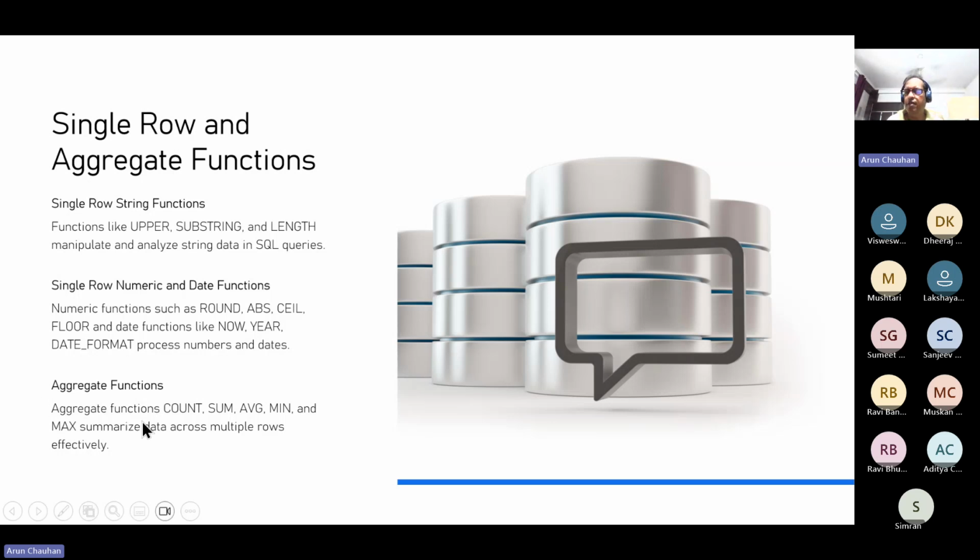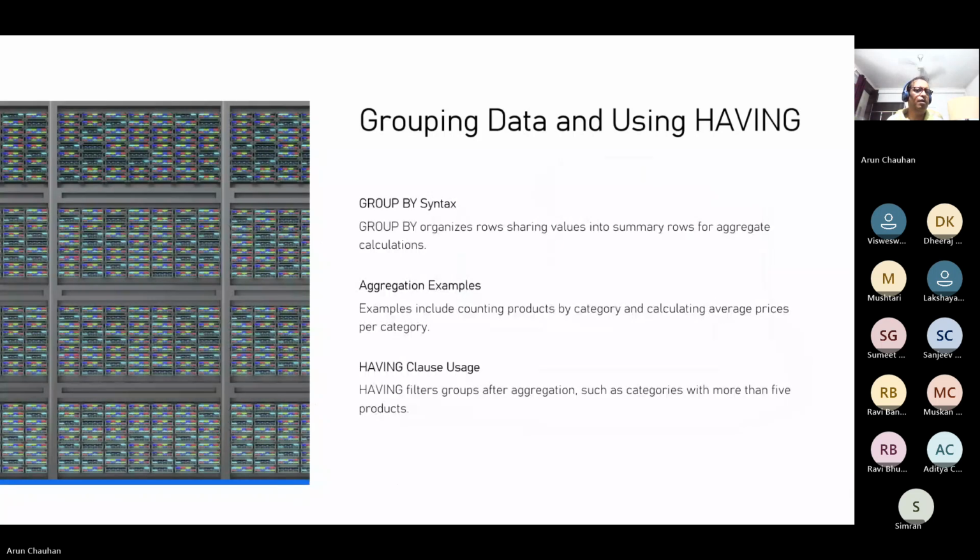Count will give you how many records are there. Sum will aggregate a particular integer column, maybe the revenue, or maybe the transaction value. Averaging, minimum, maximum, we have already discussed. These are some of the statistical functions that you can use. Again, when you're dealing with the data, you need to group sometimes. Aggregation examples we have already done.